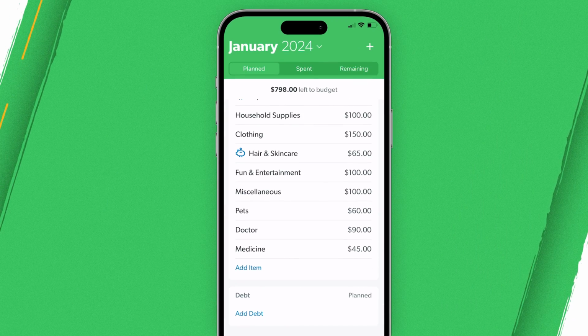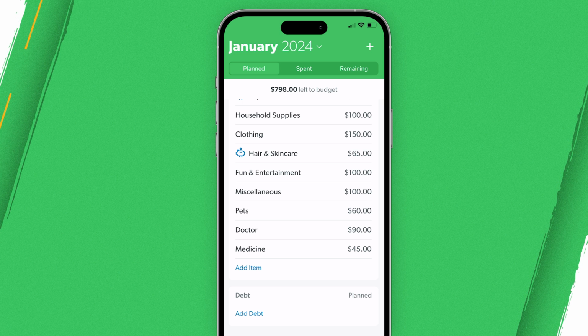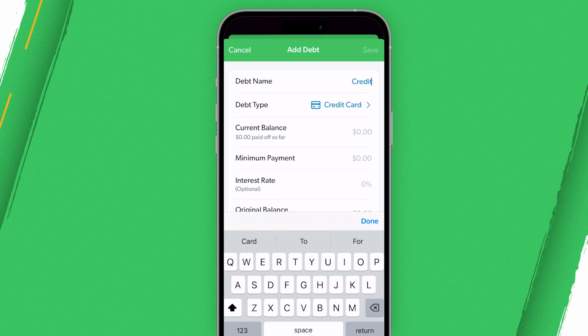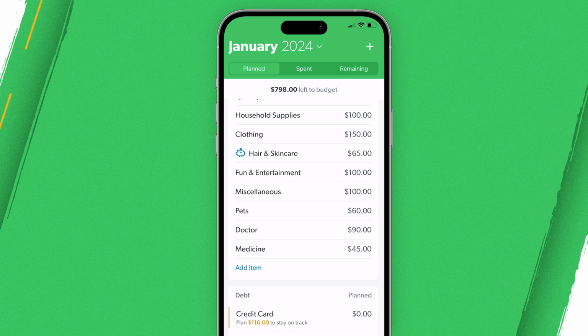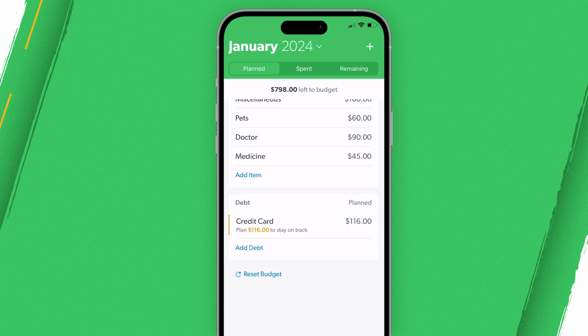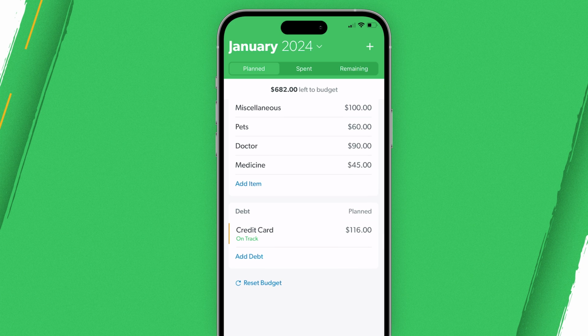If you have debts, then we want you to put those payments in the budget. This includes things like credit cards, student loans, and yes, your car payments. We want you to be current on all those payments, and EveryDollar can help you stay on track with getting those things paid off quickly.